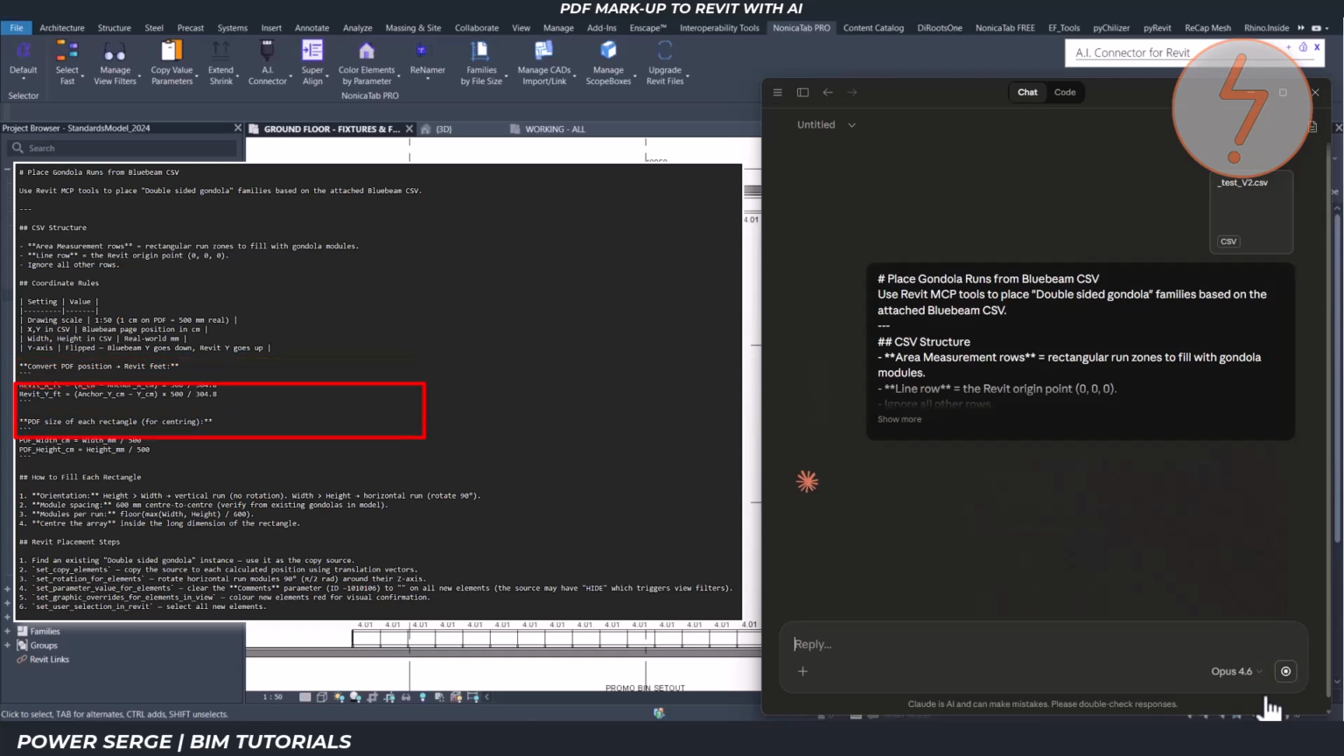Next, and this is critical, I tell it that each rectangle is a run zone, not a single placement, a zone to fill with modules. This one instruction is what gets you a full row of gondolas instead of one lonely family sitting in the middle. Then there's the maths.